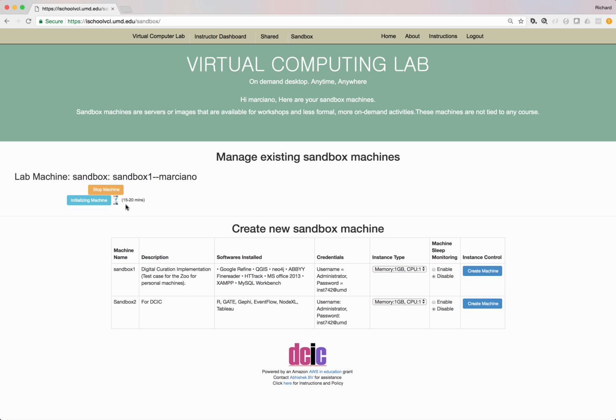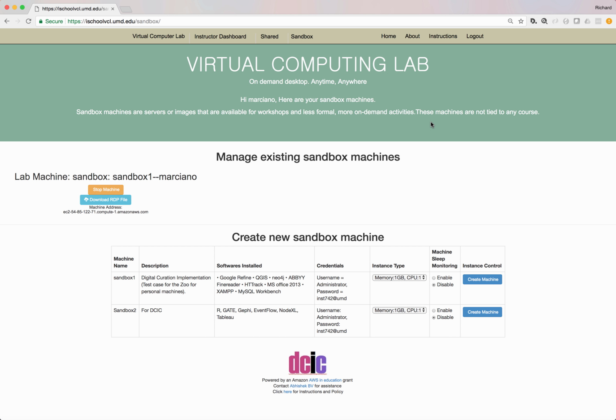There's a little message here that says 15 to 20 minutes. That's static. This could come back in 5 minutes. So I'm going to pause the recording of this video and I'll come back when the machine is ready to be started. A little bit like one of these cooking shows where you pull the dish out of the oven. Okay, we're back. I think it took like 5 minutes.